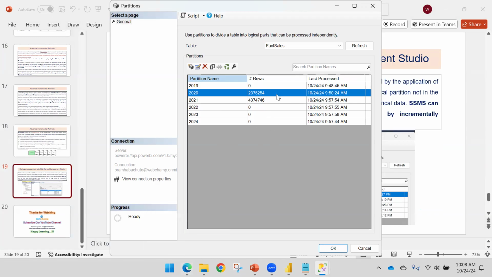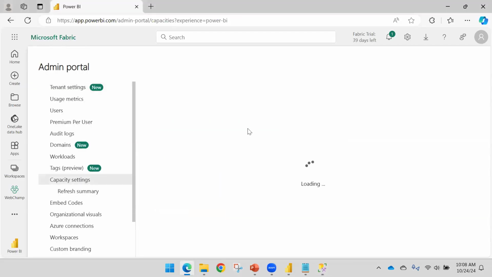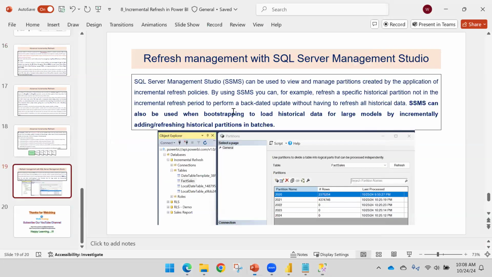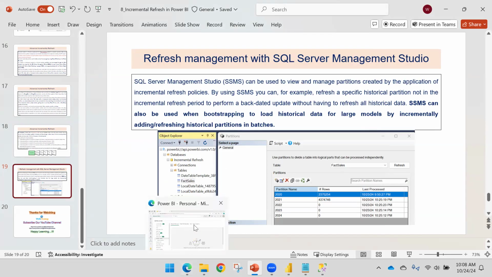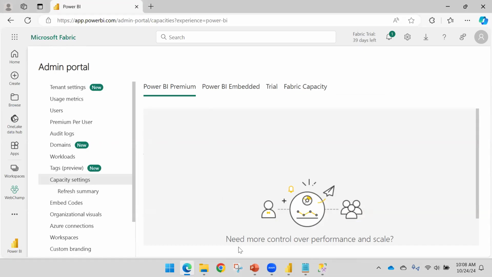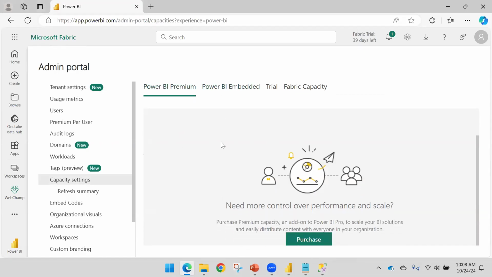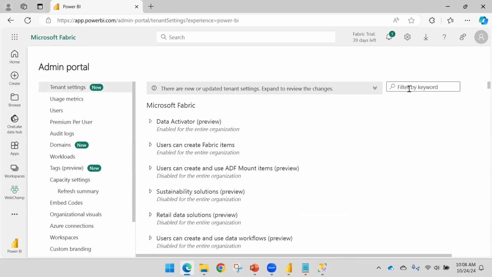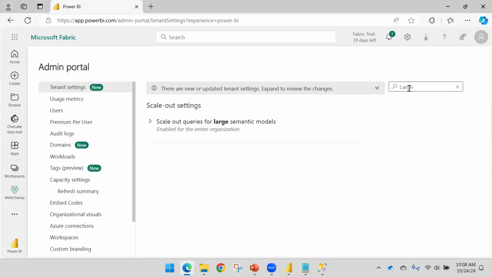But in case you have a paid license, you will be able to perform this by simply enabling the read and write operation for the capacity. Here I am unable to do that, so I won't be able to perform it. But this is possible using the XML endpoint if you access your database, meaning the Power BI service, in SSMS as an Analysis Services instance. And if you enable the read and write setting for your Power BI Premium capacity, that will work.